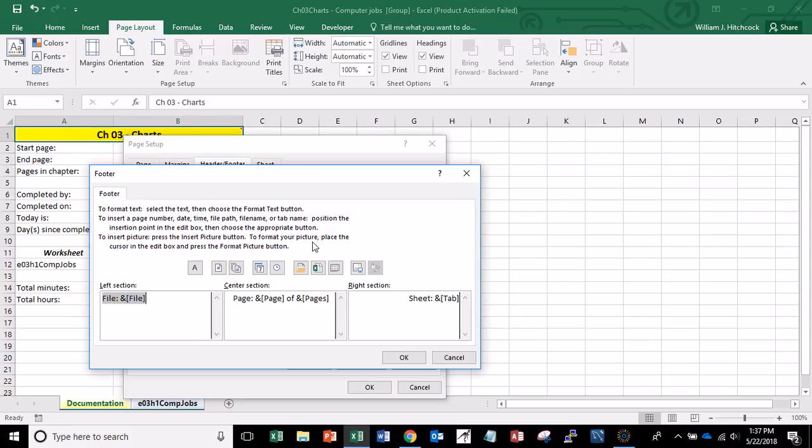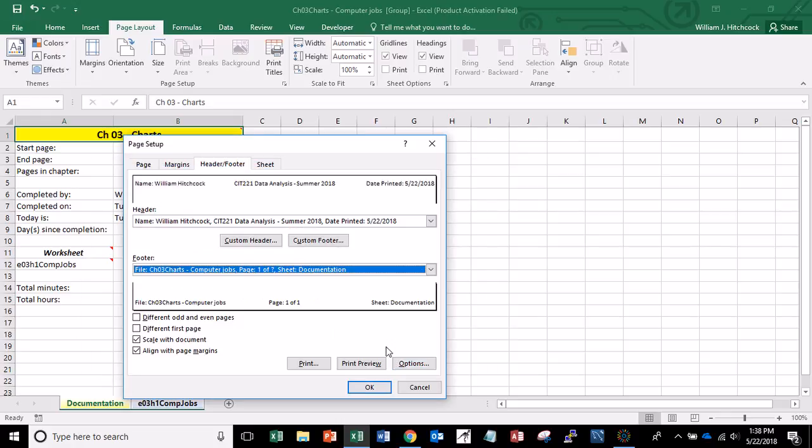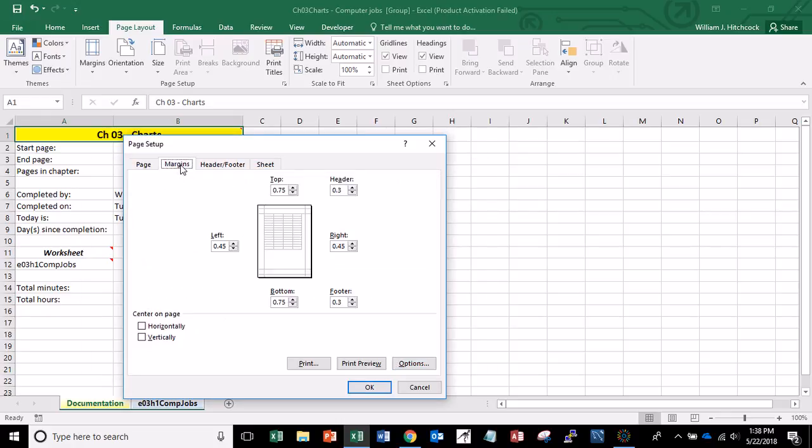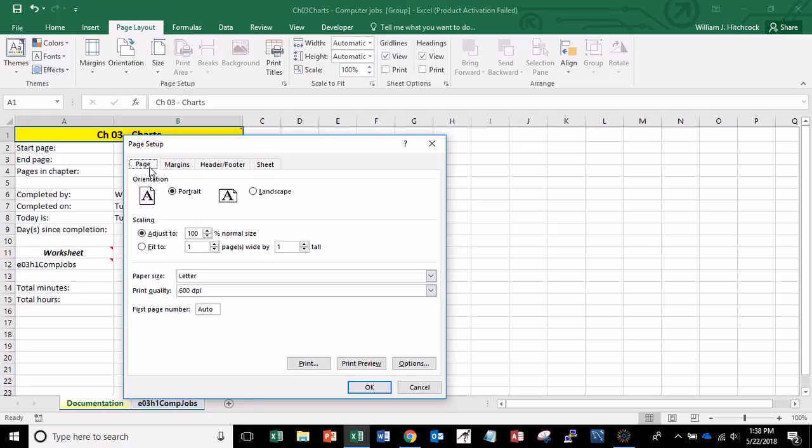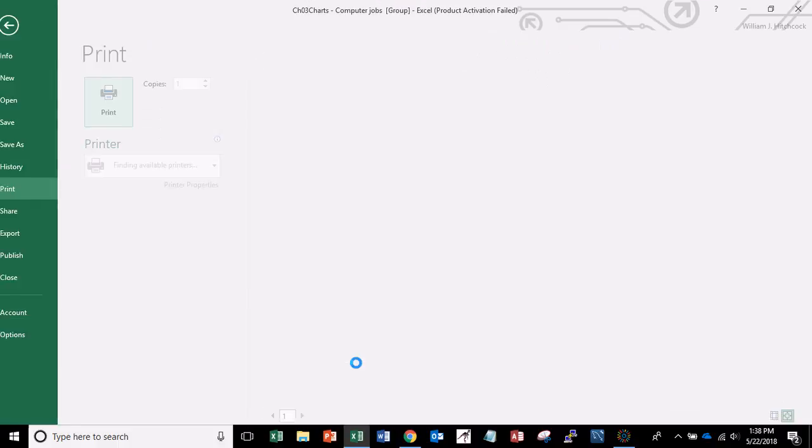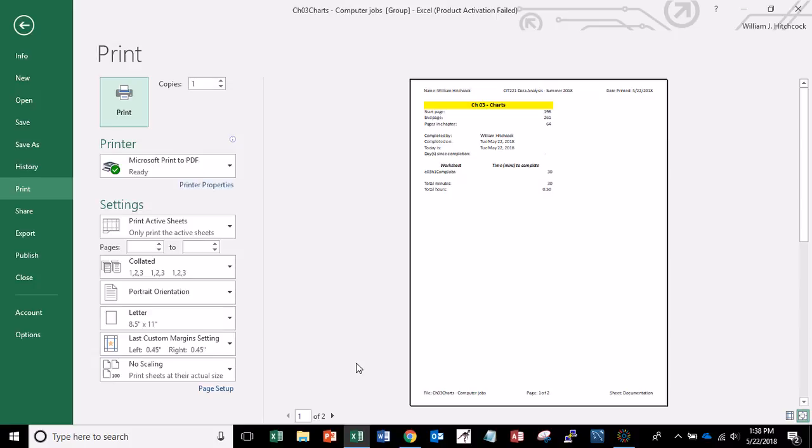I want to check my footer: file, page number of the total pages, and then my sheet tab. That looks good. I want to check my margins, about a half inch each, that should be fine. And the page for this one, I think portrait is going to be okay. If we need to adjust it, we can. So we'll do a quick print preview.